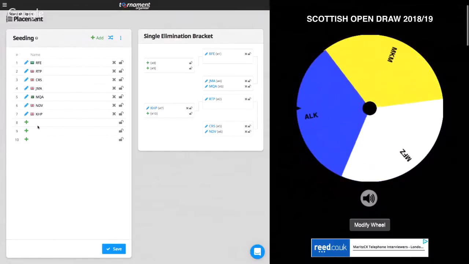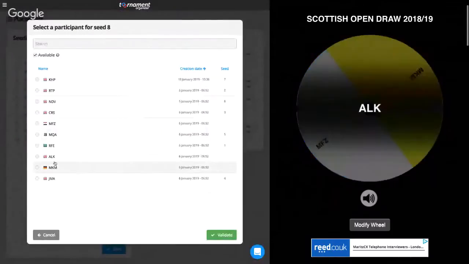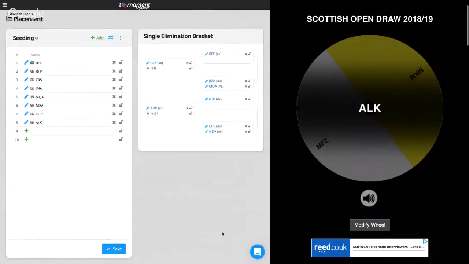And seed 8 is Alan Lockett. So Alan Lockett again has to play a round 1 match. And he's exactly in the same position again. Top half of the draw, seed 8. And let's go through seed 9. And this is who Alan Lockett will play.